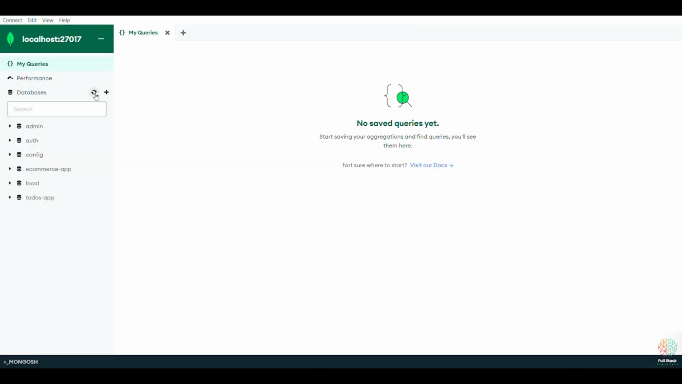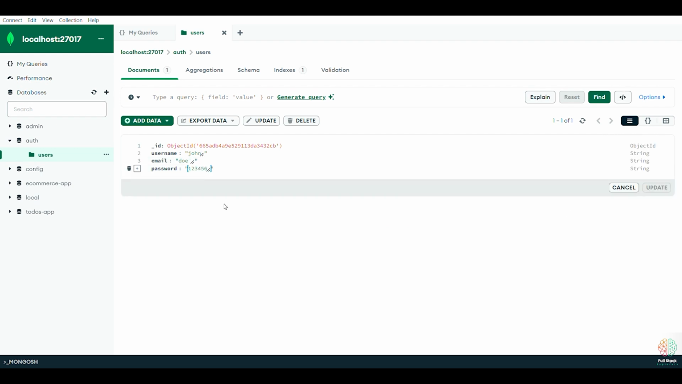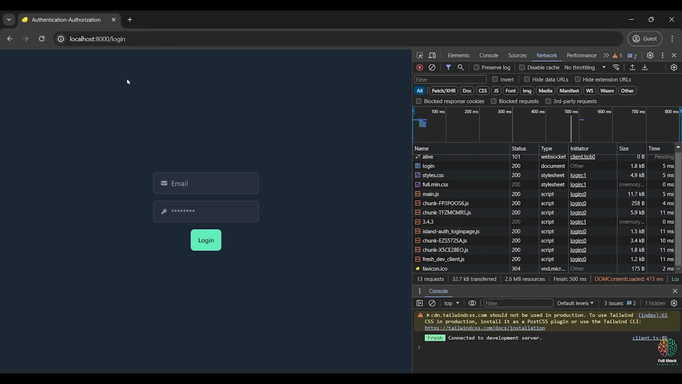Alright, let's check MongoDB Compass to see if the user is created or not. As I'm in MongoDB Compass, click on auth, as we made our database name auth. Click on users here. As you can see, the data is created. But there is one thing: the password needs to be saved in hashed form so no one knows what kind of password the user added. Alright, let's get back to the browser now.